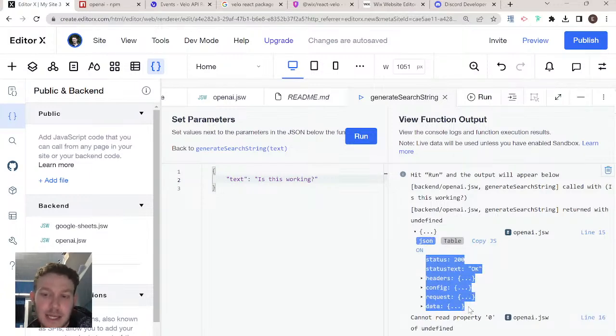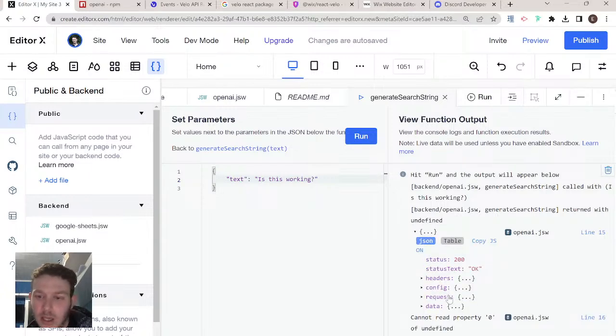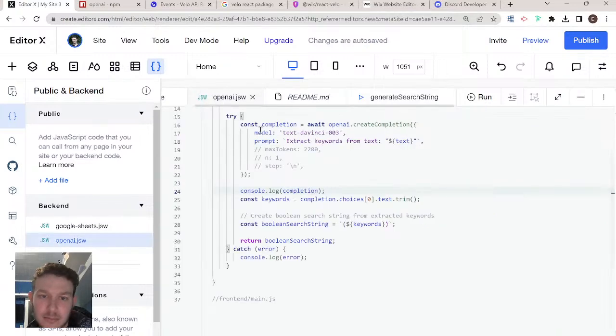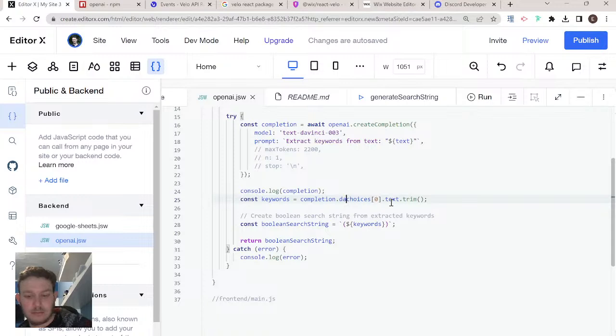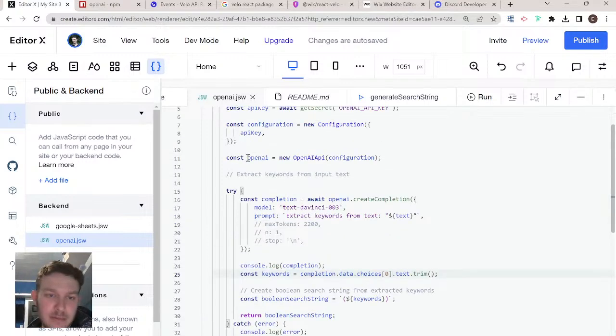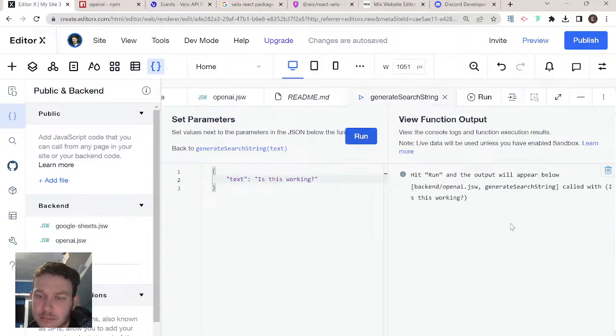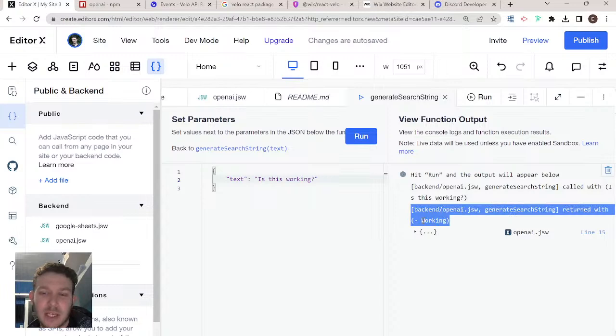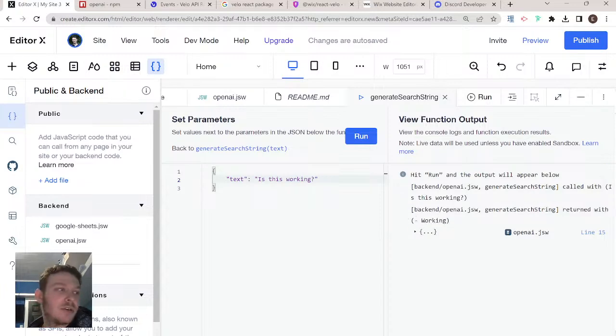Okay, so we got status okay. And we got headers, we got data. And so we need to tap into the data here. So that means this needs to be data.choices. And then if I go ahead and run it again, then we got it working. Okay, this is what it came back with right over here.